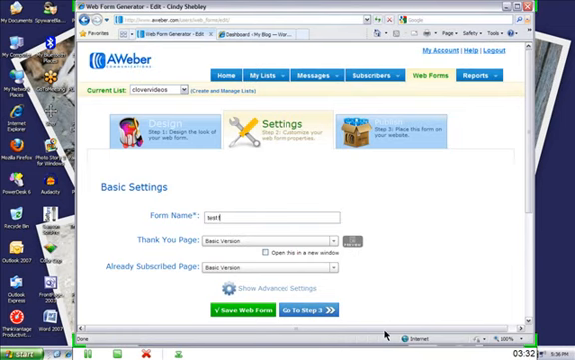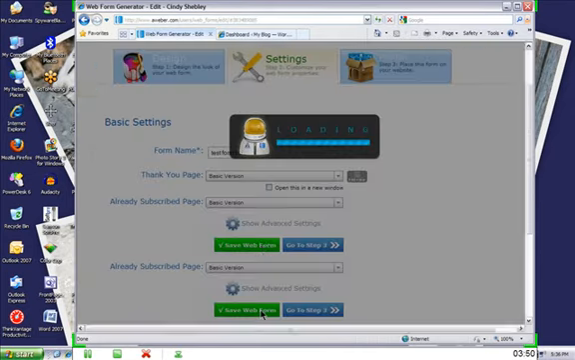Now, what am I going to name this form? Well, I'm going to name it test form for demo. So later on, when I come back into my Aweber, I know I can just delete this. And then I am going to save the web form. So I'm going to click on the web form.